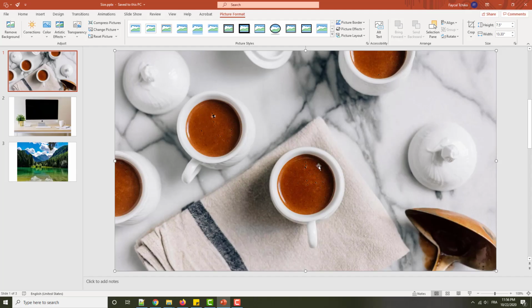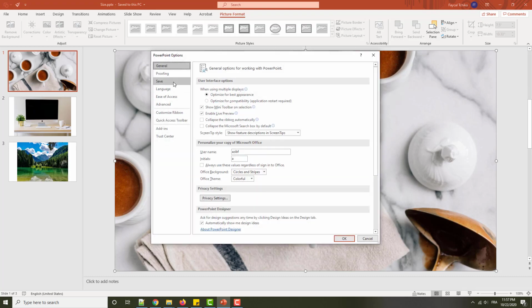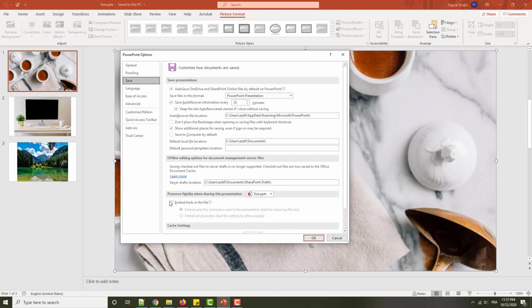Also, there is something else you can reduce. Remember, I talked about the embedded font. When you have downloaded your presentation, and you are sure that you have the font on your Mac computer, we don't need the font again in the presentation. What you will do, go to File again, Options, and here in Save, check this one: Embed fonts in the file. If it is checked, you must uncheck it.